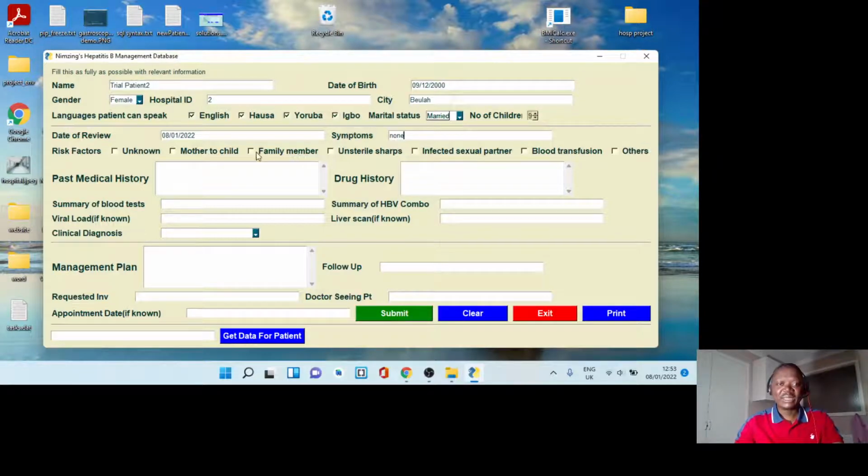For example, a risk factor for hepatitis B is a family member. Past medical history: not on any medication at the moment. No blood, just went for blood donation and was found to have a positive test. Yet to do combo test, and viral load not done as well. So first time coming, okay, not done.